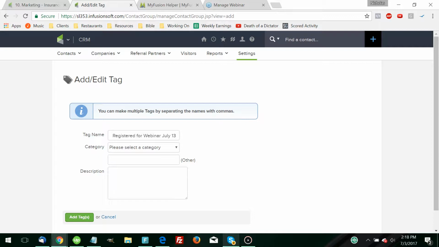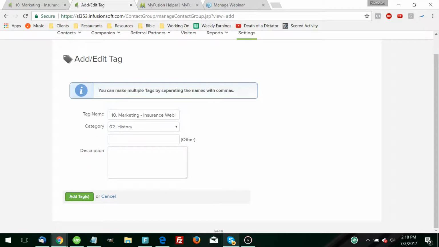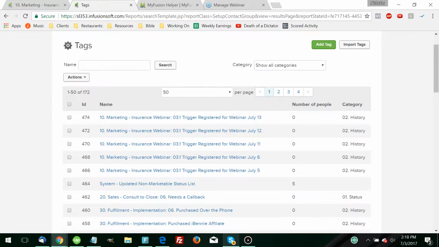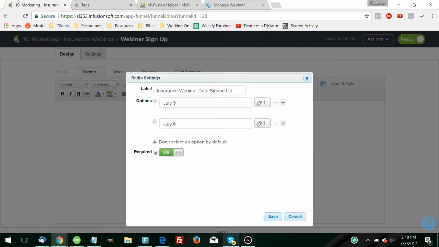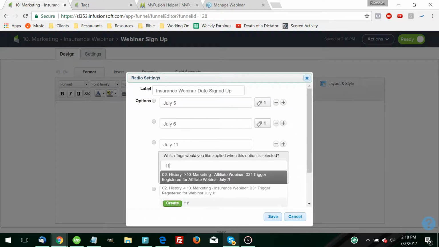So each one of these tags is separated by a comma, and then the type is going to be history. These are history tags. So just add in all these, and they'll be just like these right here. Now when you're in this internal form, they'll be available to choose. You just click on these pluses on the side here, and I'll add July 11th, July 12th, and July 13th.